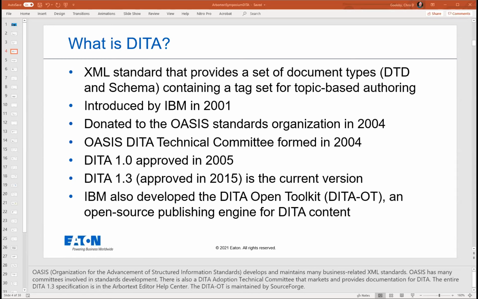So the technical committee was originally founded in 2004. The first revision of Ditto 1.0 was approved in 2005, and the current version is Ditto 1.3, which was approved in 2015. I actually did a little bit of work on the 1.3 standard, so I had a small hand in that standard. Now, in addition to providing Ditto, IBM also developed the Ditto Open Toolkit, referred to as the Ditto OT, as our acronyms go.